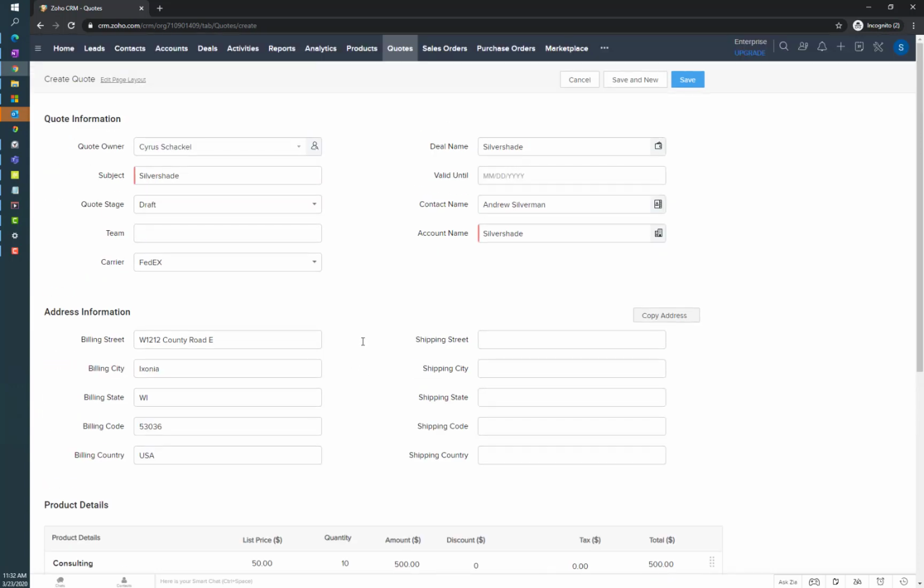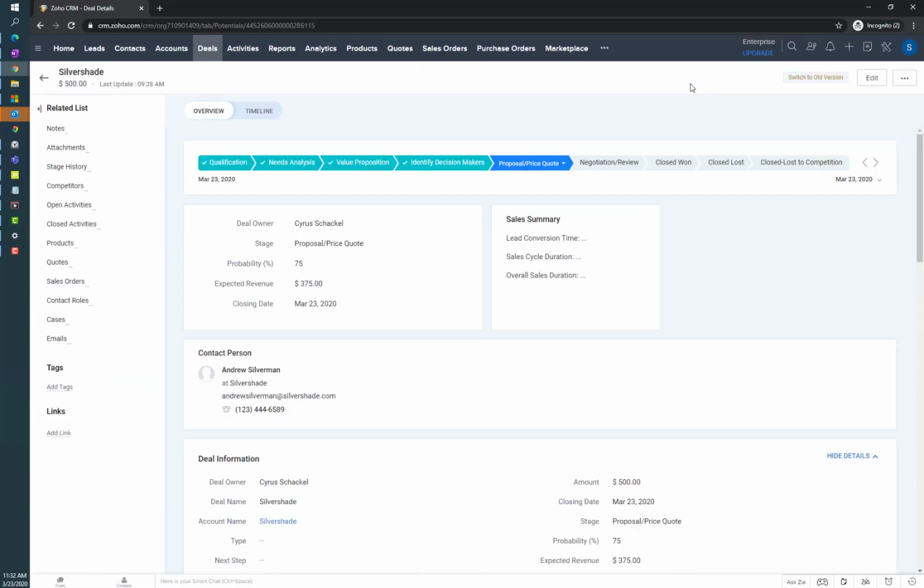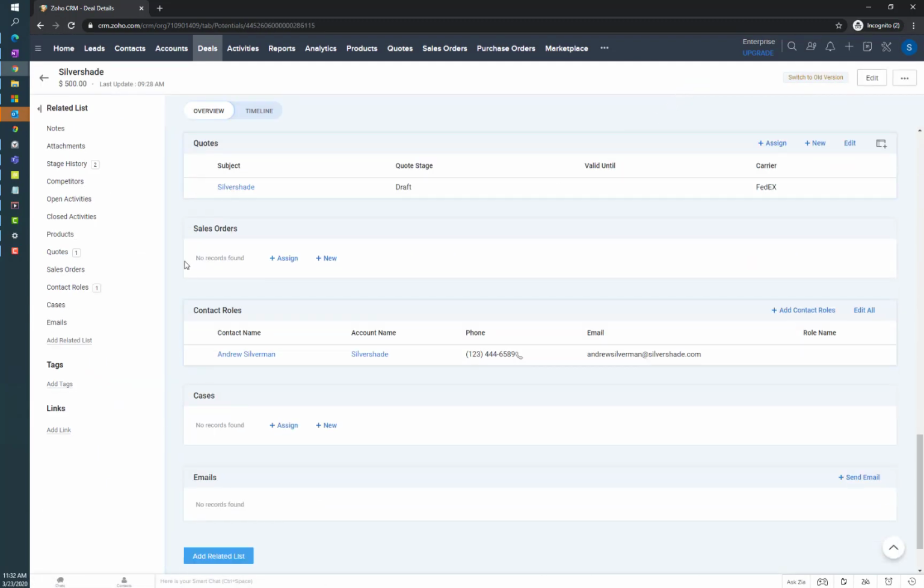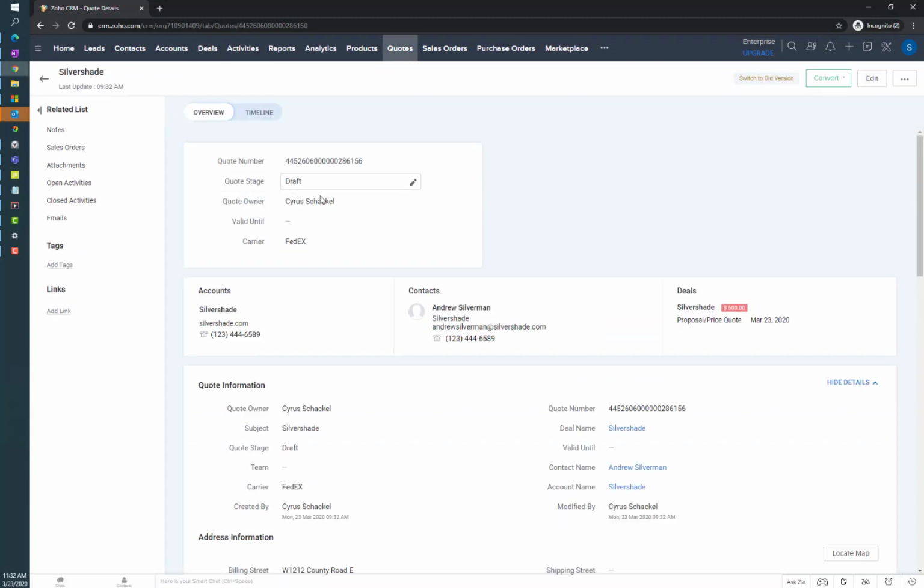Once you've added in all the line items that you want to add, you can click the Save button to save this quote. Now you'll see under this deal in the quote section, we have Silvershade in the draft stage. I'm going to click on this quote and go to the quote page. Now we'll see right now it's in the draft stage. There are a couple different pre-built stages, but you could certainly customize these to fit your business's needs.